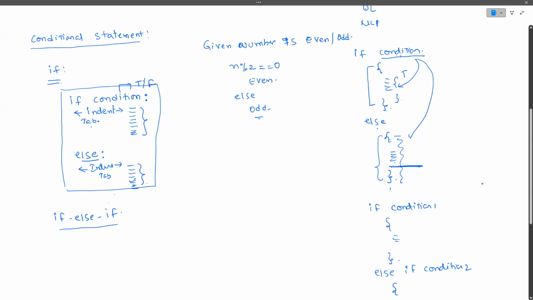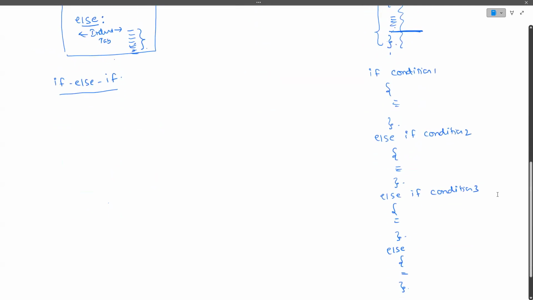If condition 1 is true, it will perform all these operations. If condition 1 is false, then only it will go to condition 2. If condition 1 is true, it will perform this operation and come outside. It goes to condition 2 only whenever condition 1 is false. It goes to condition 3 only whenever 1 and 2 are false. It goes to the else part when all these conditions are false, guys.